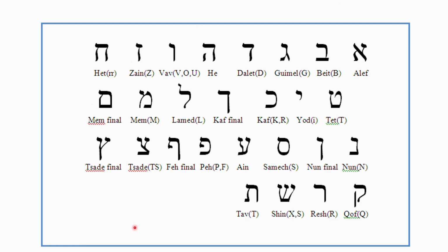So this is the whole alphabet. Alef, Bet, Gimel, Dalet, Hey, Vav, Zain, Het, Tet, Yud, Kaf, Kaf sofit, Lamed, Mem, Mem sofit, Nun, Nun sofit, Samech, Ain, Pei, Fei sofit, Tzadi, Tzadi sofit, Kuf, Reish, Shin or Sin, and Tav.